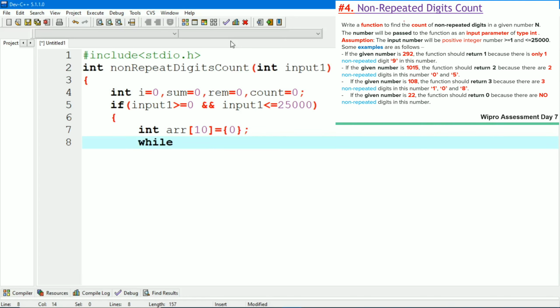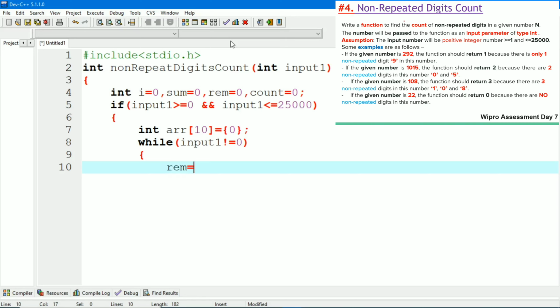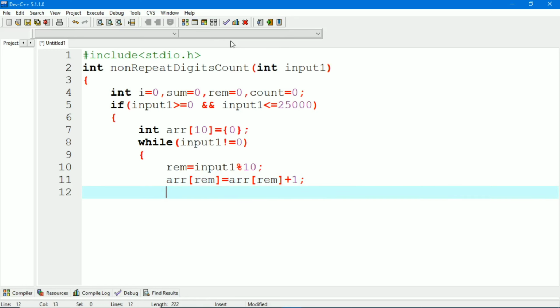Now we will take while loop. While input 1 is not equal to 0, we will continue the loop, and after that remainder equal to input 1 modulus 10. Now ARR of remainder equal to ARR of remainder plus 1. After that input 1 equal to input 1 divided by 10.